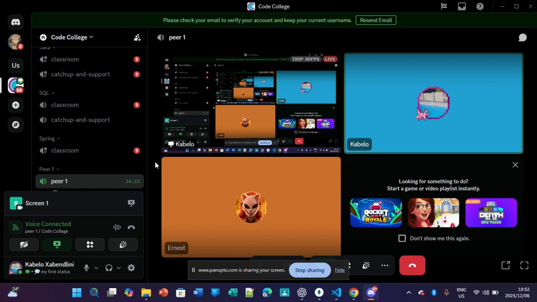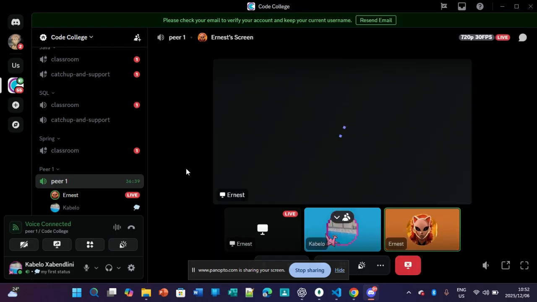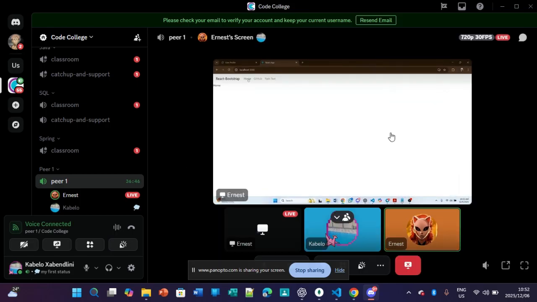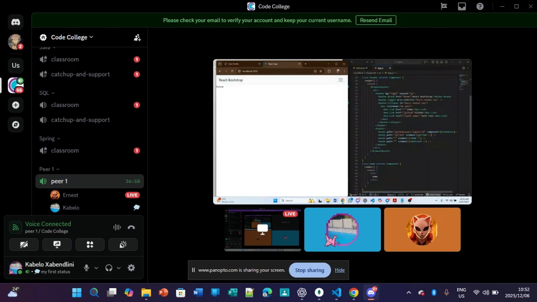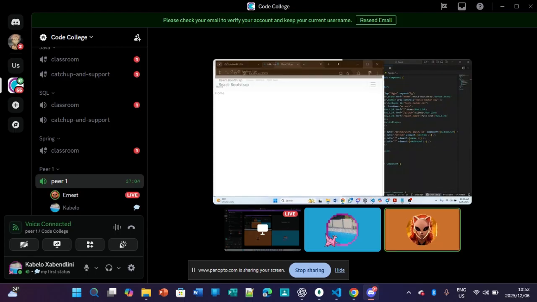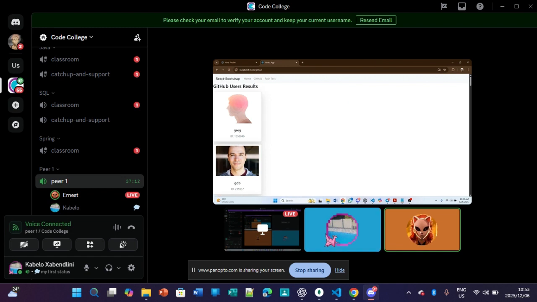Otherwise, here's the code I was talking about, with the routes and the paths. Let me just make this wide so you can see. You can see we have our home, our GitHub, and then that path text, which I was describing. Each route has its own page.